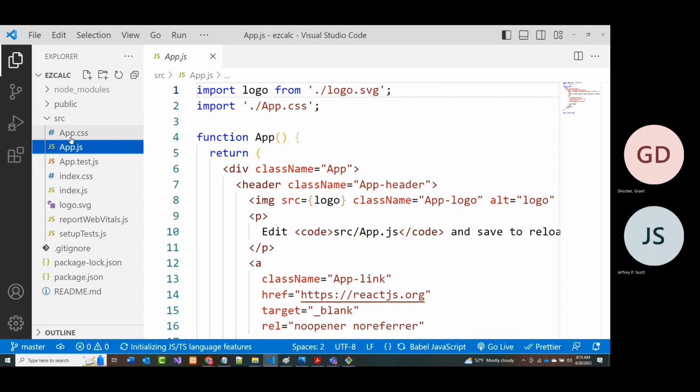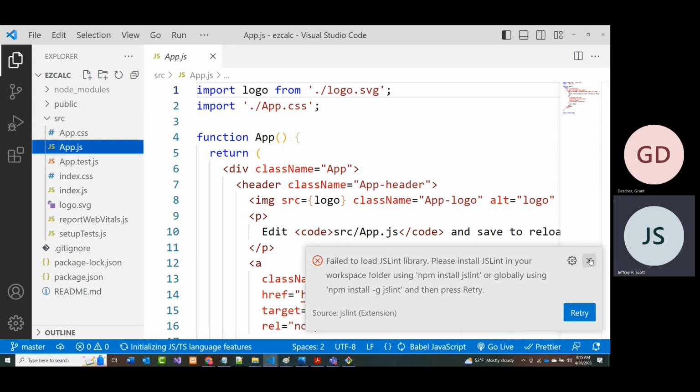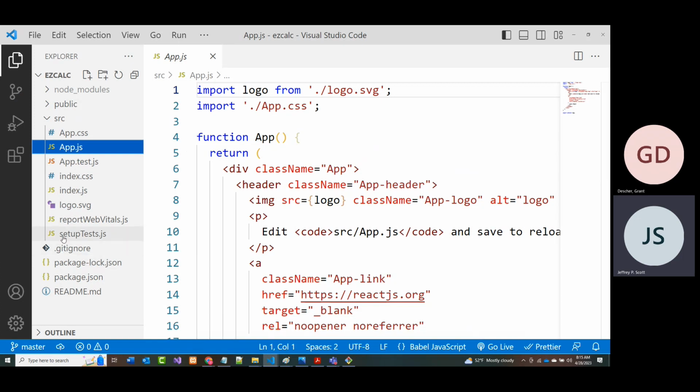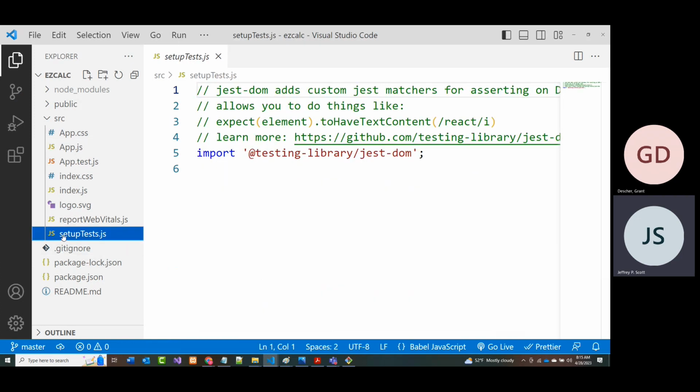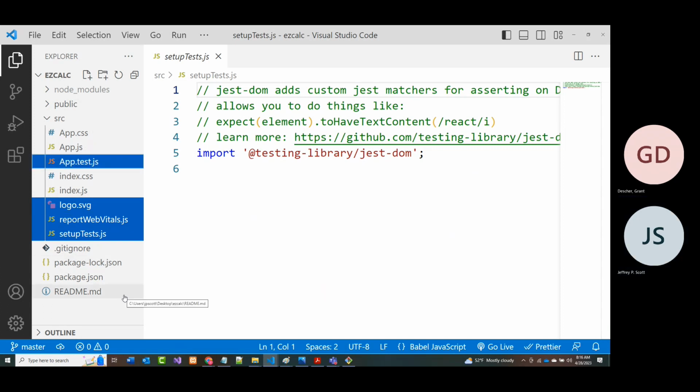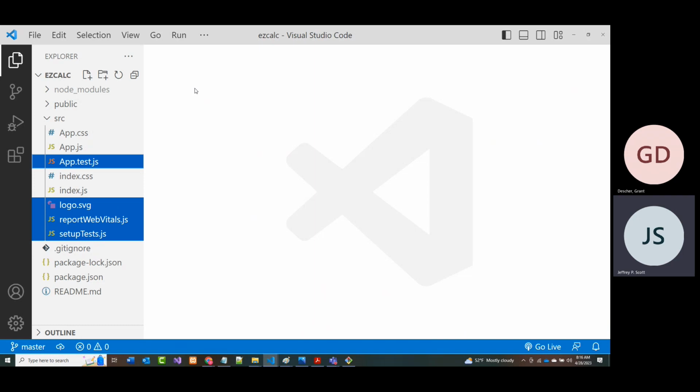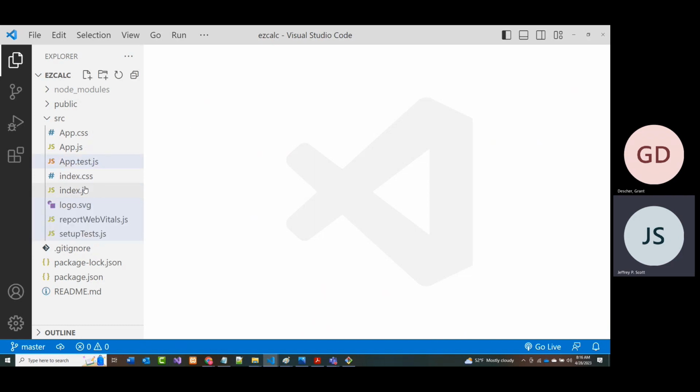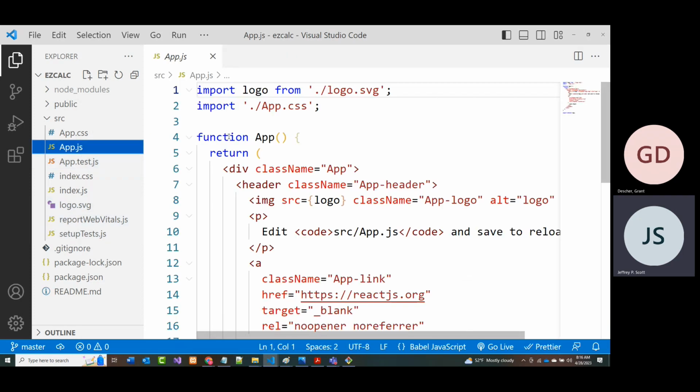All right. Now, we talked about this before. You don't have to do it, but typically I get rid of this file, the setup tests. I get rid of the report web vitals. I get rid of the logo SVG, and I get rid of the app test. For now, just to show you that it doesn't hurt anything, I'm going to leave all of them in here. All right. In the copy that you're going to get today, they have been removed. All right. But it doesn't really matter much one way or the other. So I'm going to bring up in here, I'm going to bring up app.js.